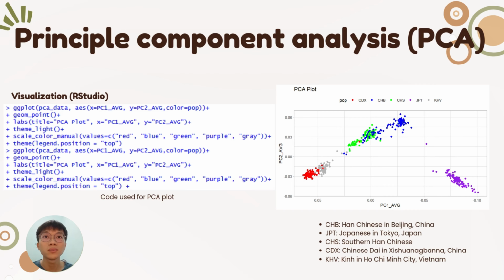Finally, I used RStudio to visualize the result, and the plot confirmed that our QC filter successfully preserved the biological signal. First, on the right side of the plot, we can see that the Japanese group in the purple color forms a tight, completely separate cluster. This clear gap indicates distinct genetic isolation compared to the other groups.